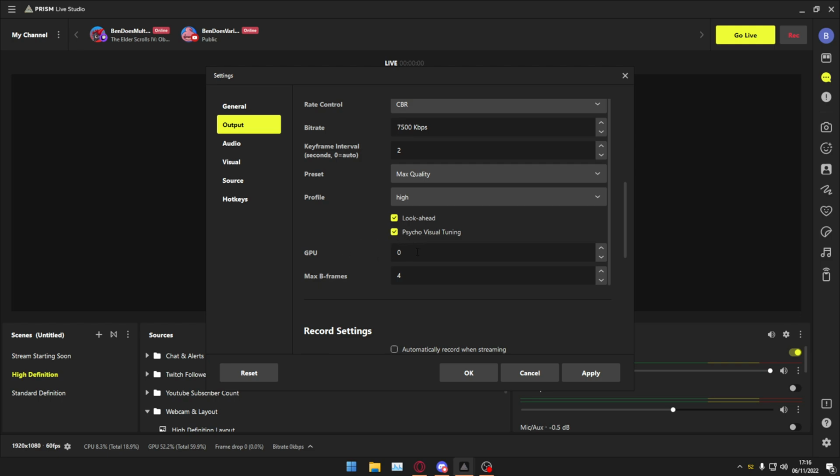GPU, set that to zero. There's zero point in doing that. You're already using the NVENC encoder anyway. This would just offload more onto your GPU, which you're going to use primarily for gaming. And max B frames, set this to 4.